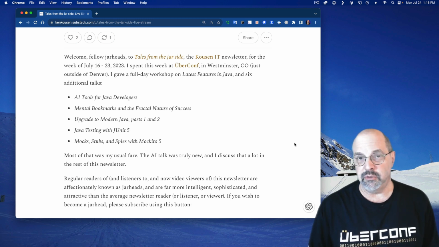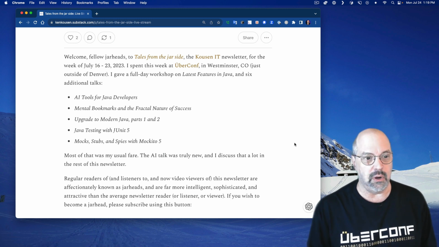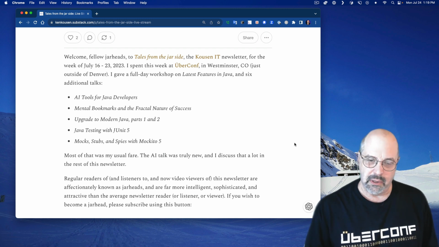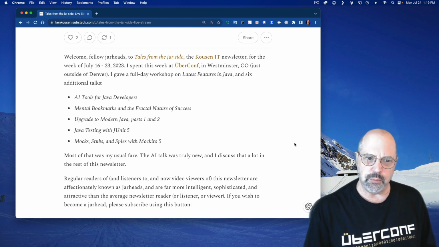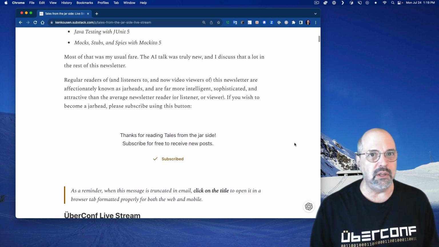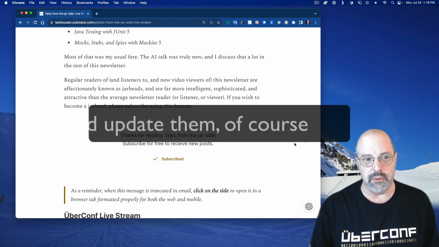The one I'm going to spend the most time talking about today is the one on AI tools for Java developers. I gave my mental bookmarks and the fractal nature of success talk. That was interesting as well. An upgrade to modern Java, 2 parts to that. Then testing talks on JUnit 5 and on Mockito. Most of that was my usual stuff. I've done those talks before. The AI talk is the new one.